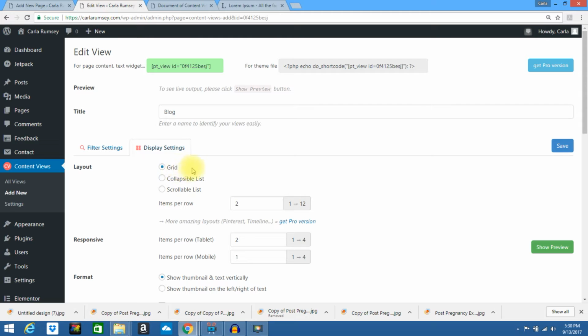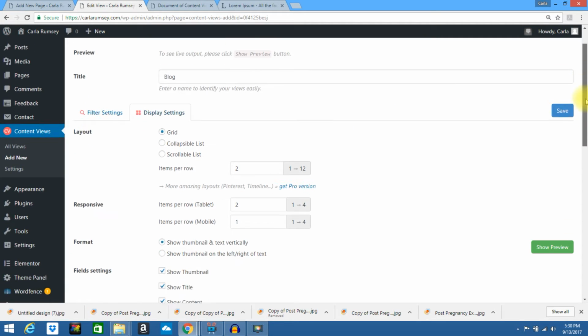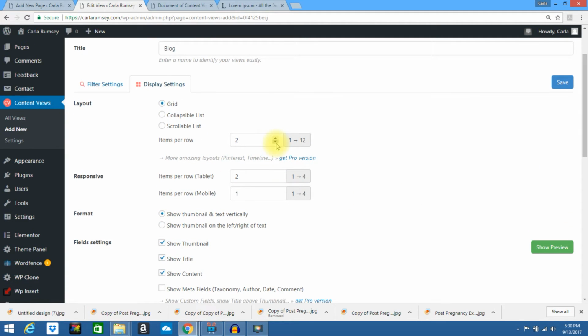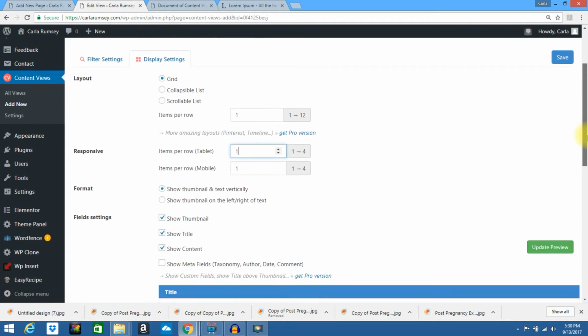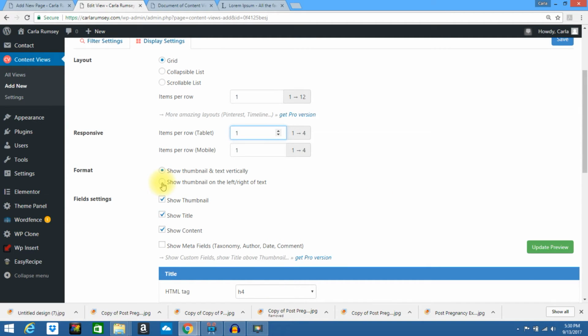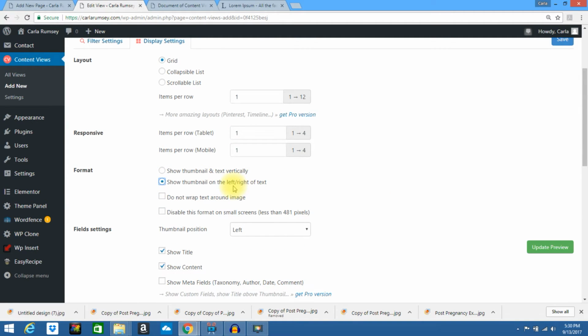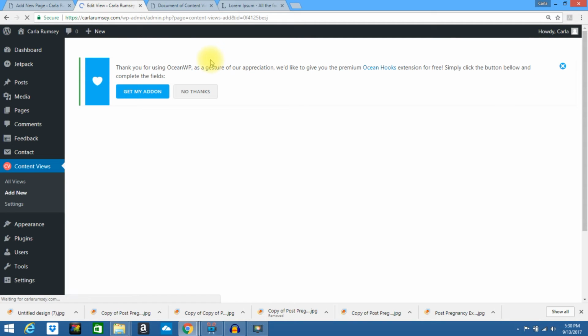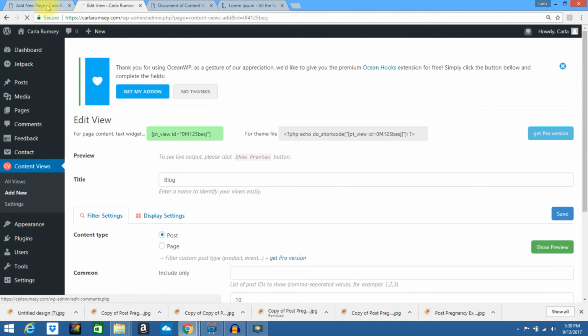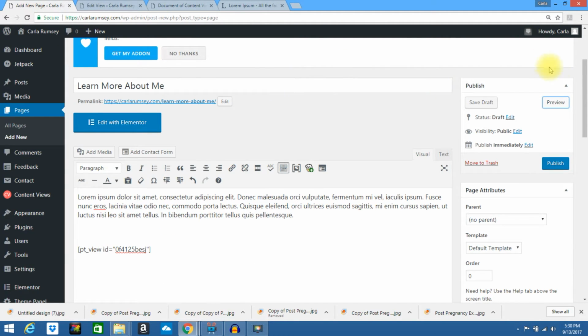I'll leave this as a grid. We'll change this to one item per row. We'll also change it in the responsive. Let's change the thumbnail to be shown on the left or the right hand side of the text. Go ahead and click on Save at the top. Let's view this page again.